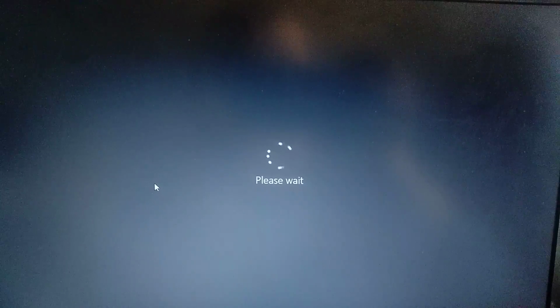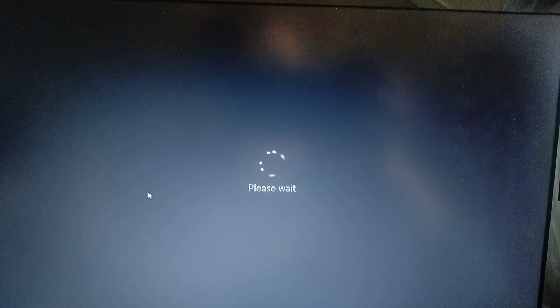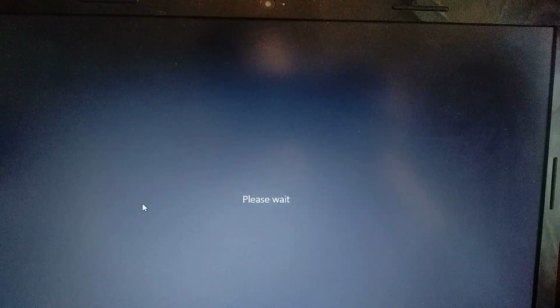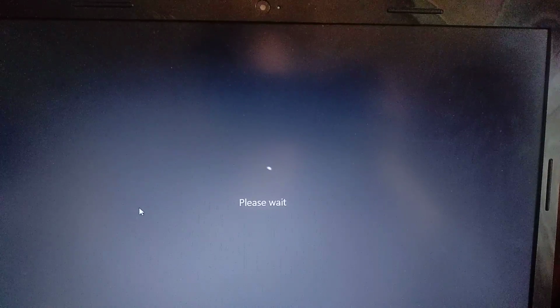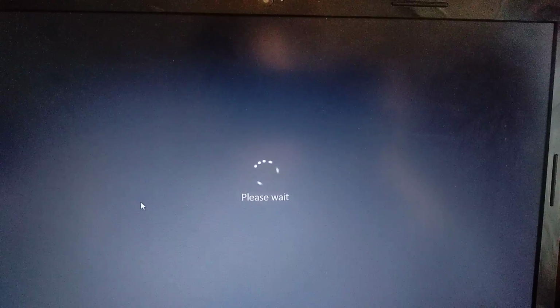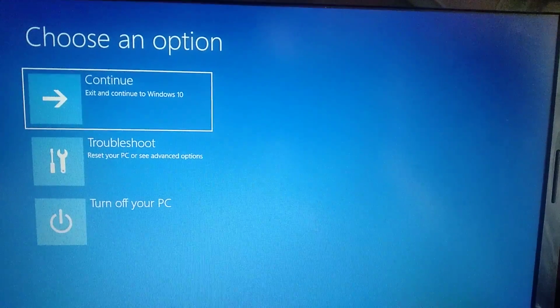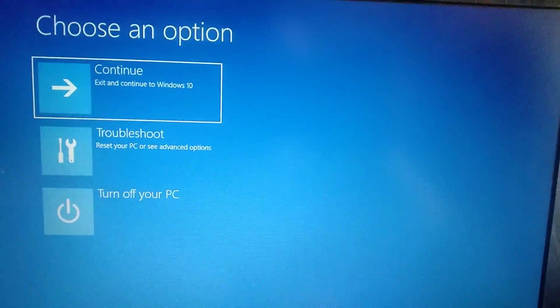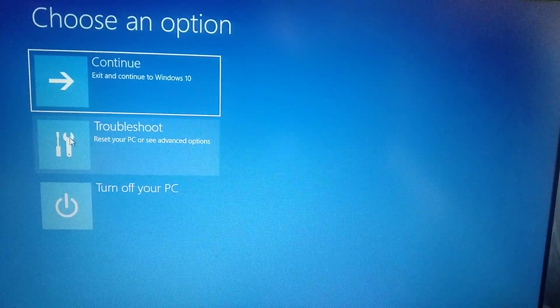So also if you can't enter your Windows, you can choose from some buttons. I don't remember what combination of buttons you need to press to get into a restoration menu, but you can also look it up on the internet. So here it is, a restoration menu. So you just choose Troubleshoot.